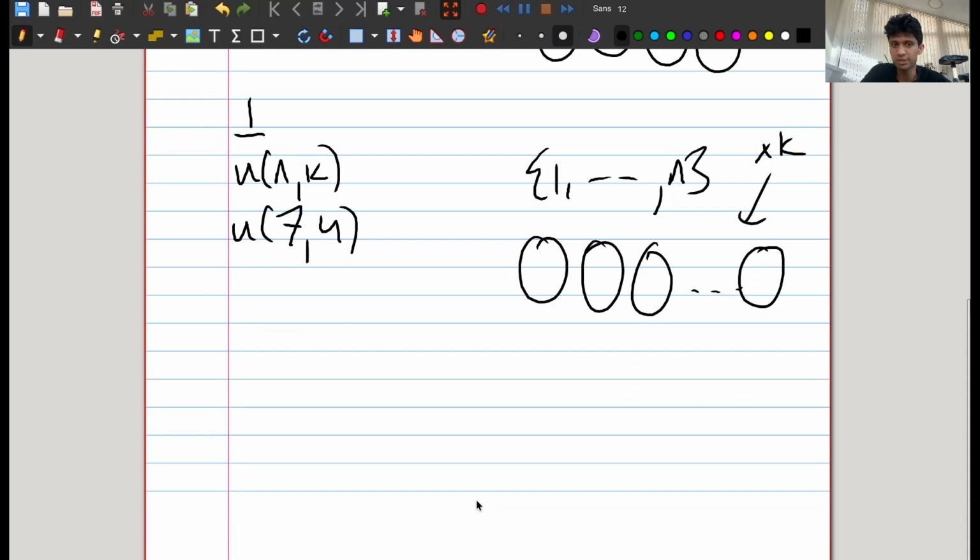The way we're going to do this is by constructing a recurrence relation. First, I want to relate values of U for n and k to smaller values of n and k, and see if I can proceed recursively. So if I can solve this problem for really trivial cases, for small values of n and k, I can basically build up.